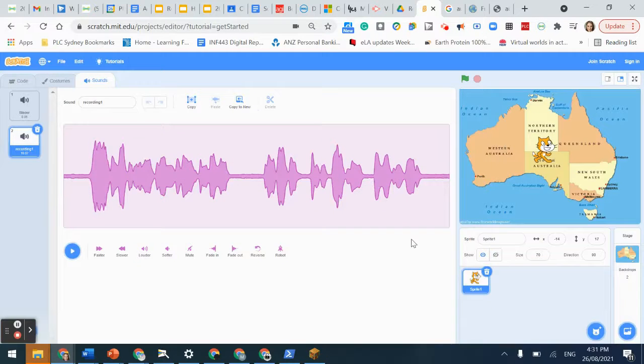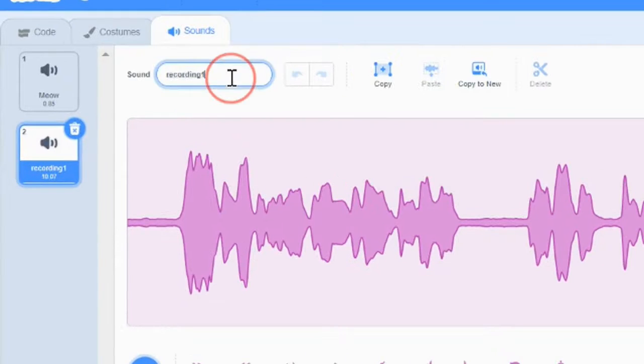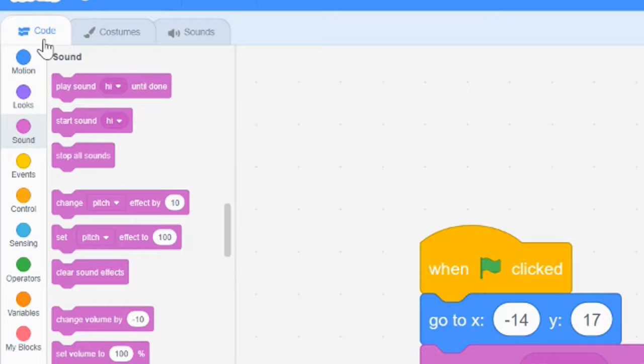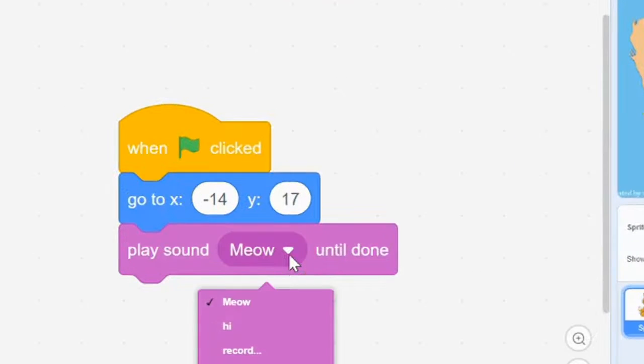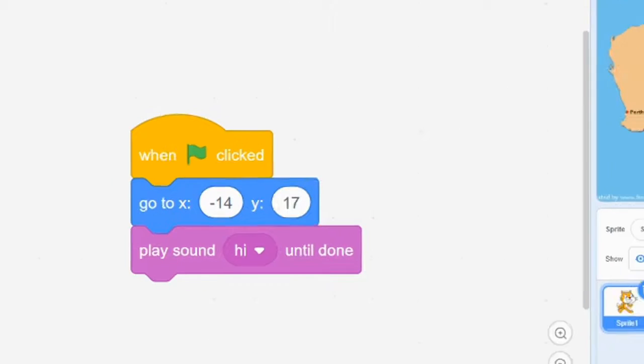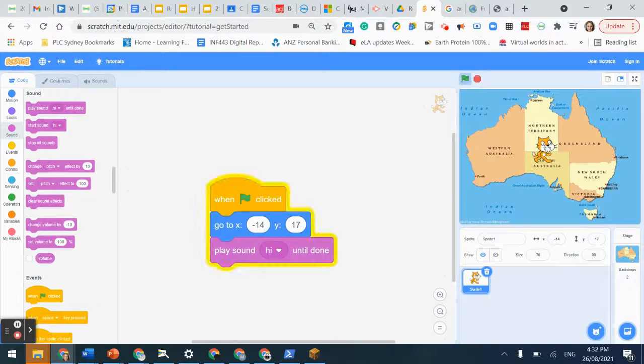Okay, and I hit save. Now, up here, the recording is automatically named recording 1, but I can change it to give it a name. So I'm just going to name it Hi. Then to add the recording to my game, I'm going to click back over here on code, and then I'm going to change meow to Hi. So now when I press the green flag, Scratch Cat will go and say, hello and welcome to my journey around Australia. And to start with, I say my comment or sound.